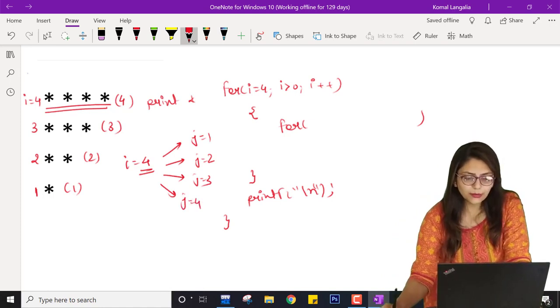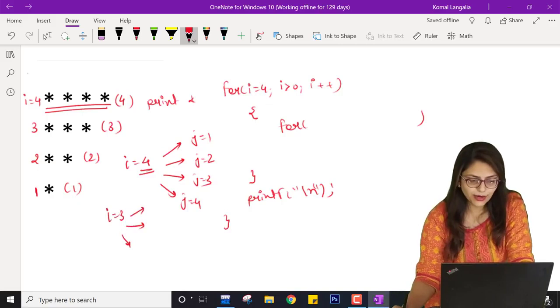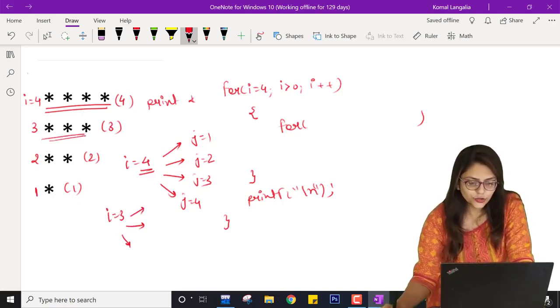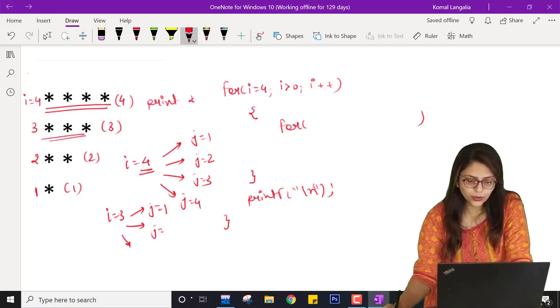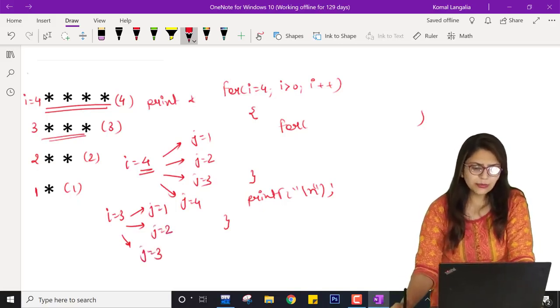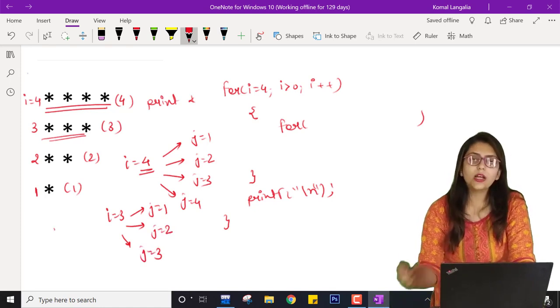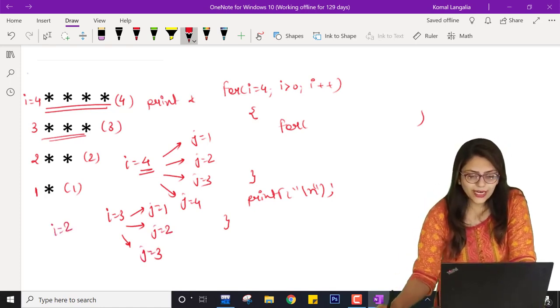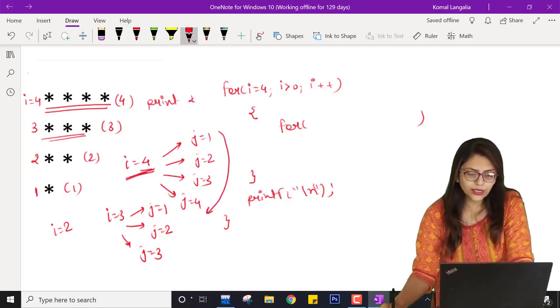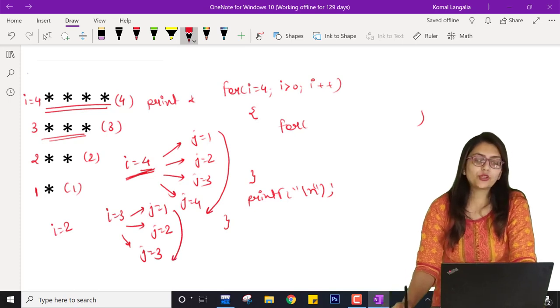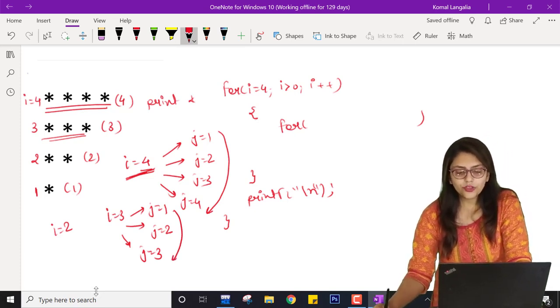Now when I is decremented to 3, the printf is running for 3 times. We know that from this pattern, right? So now here you can say that J is equal to 1, J is equal to 2 and J is equal to 3 only. Similarly for I equal to 2 and I equal to 1. So what can I guess? That for I equal to 4, J is running from 1 to 4, for I equal to 3, J is running from 1 to 3. So now I can say that the value of J runs from 1 to the value of I.